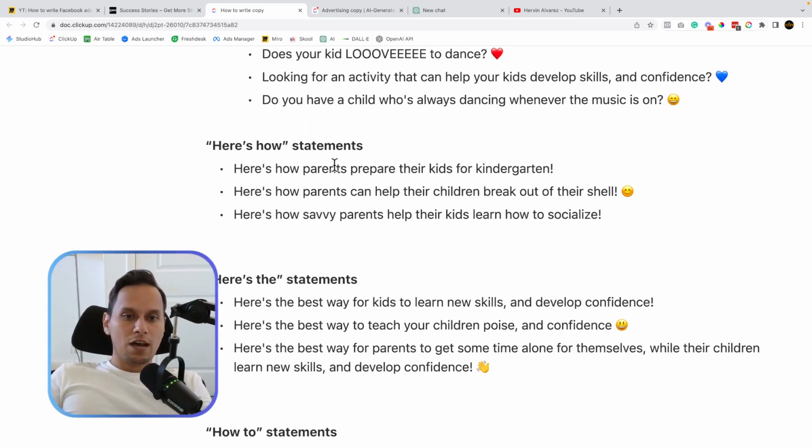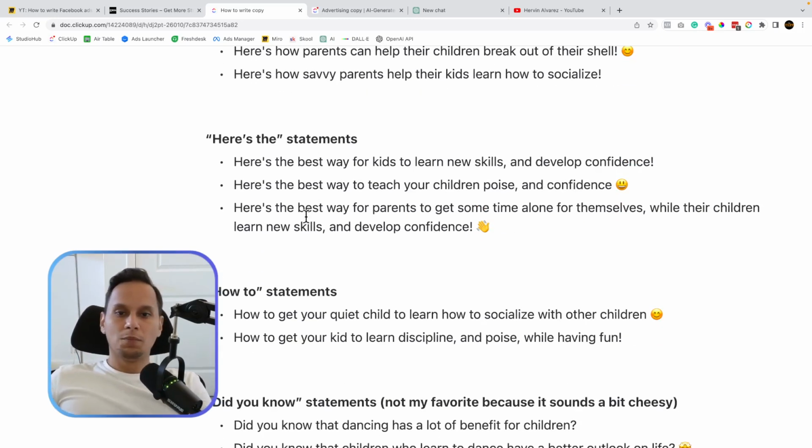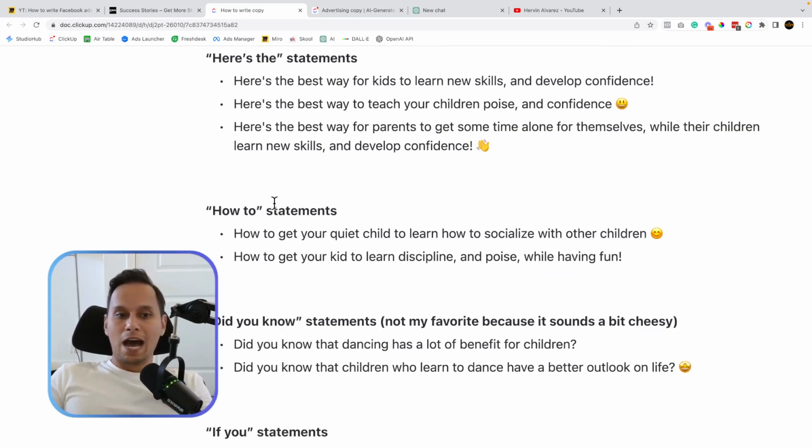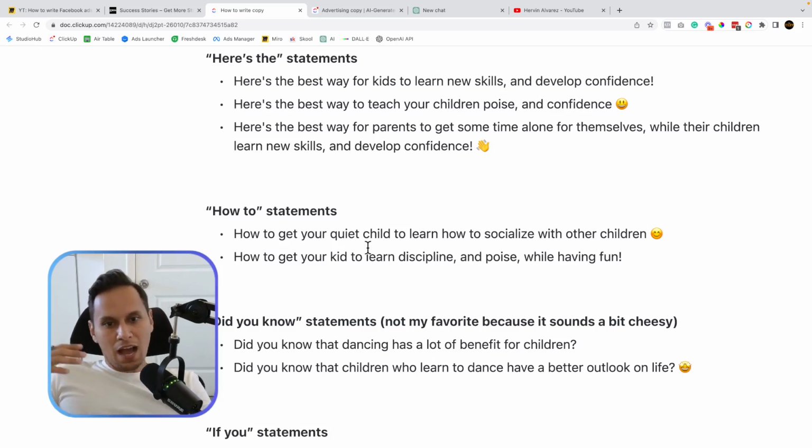Also, here's how statements. Here's how parents prepare their kids for kindergarten. Here's how parents help their kid break out of the shell. Here's how savvy parents help their kids learn how to socialize. Here's the statement. Here's the best way for kids to learn new skills and develop confidence. Here's the best way to teach children poise and confidence. Here's the best way for parents to get some time alone for themselves while their children learn new skills and develop confidence. How-to statements. How to get your quiet kid to learn how to socialize with other children. How to get your kids to learn discipline and poise while having fun.